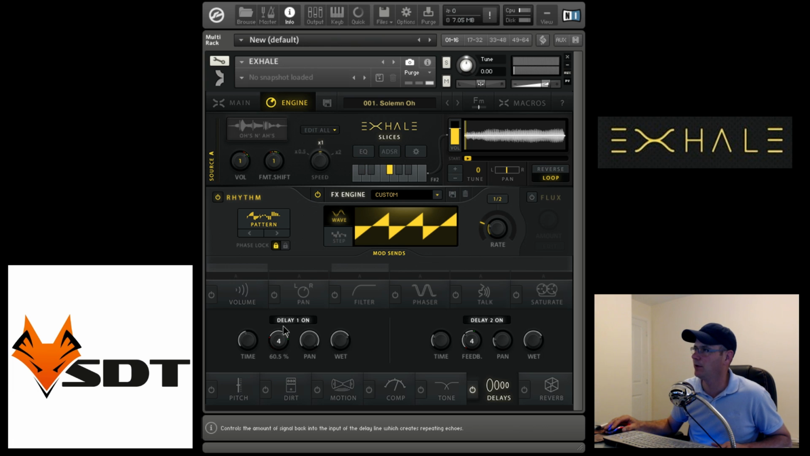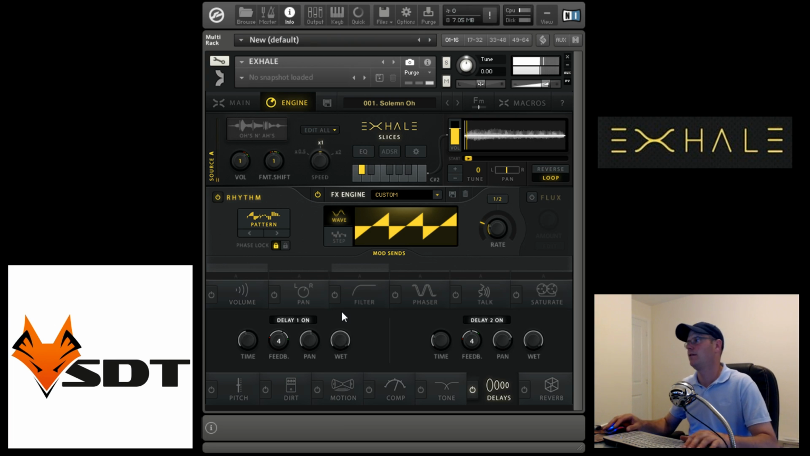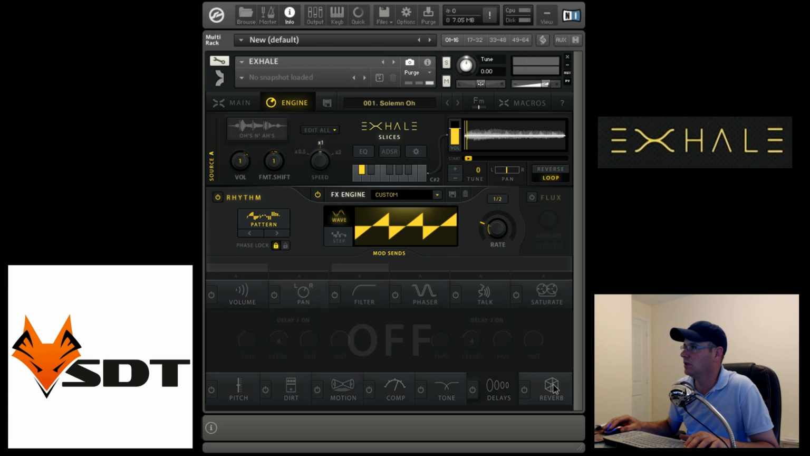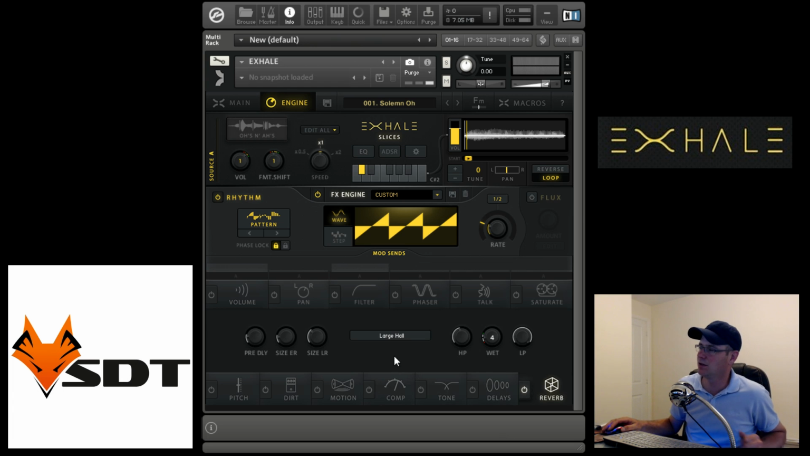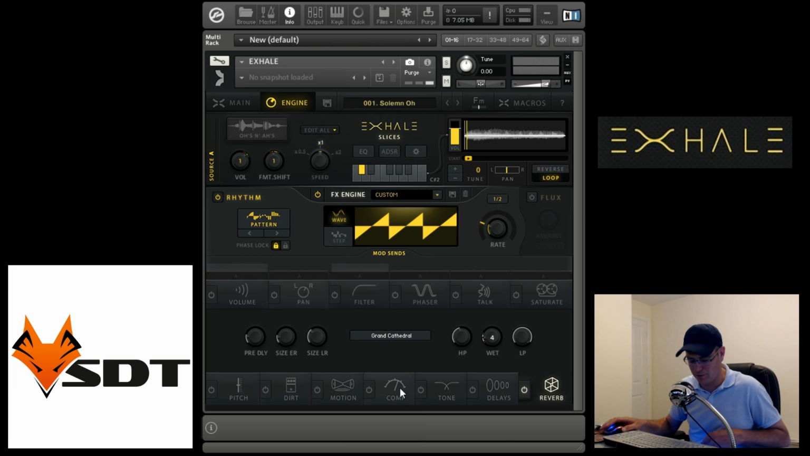As you would imagine, the more feedback you give it, the more it's going to ring out. You can pan individually the reverbs on the left and the right delay. Let's give it a lot of wet. Delay, what can I say? The reverb is world class. This is a convolution reverb that comes inside Kontakt. You've got loads of it.